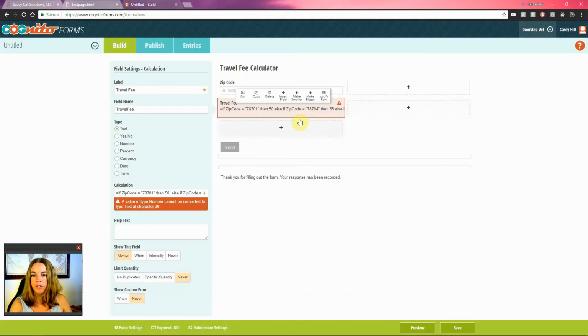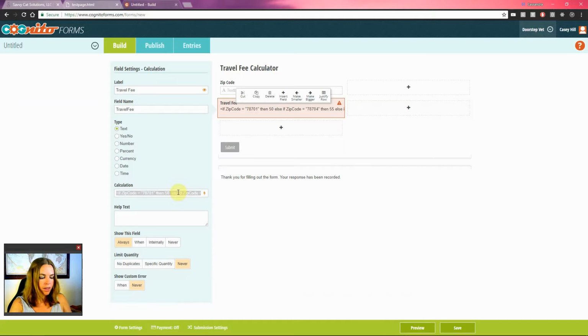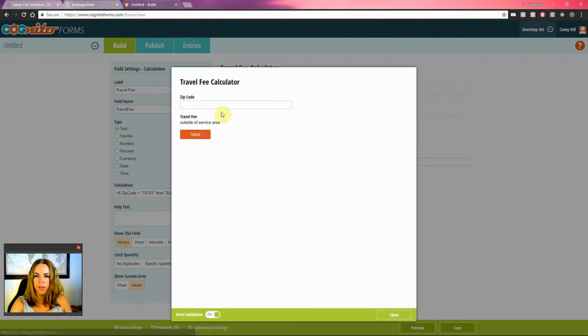Back over to Cognitoforms, and I'm just copying and pasting what was in there. So now we've got a functioning zip code calculator. Pretty simple. If we look at it in the preview mode, we can see we're outside of the service area if we don't enter a zip code. If we enter a functioning zip code, we've got a travel fee or a different travel fee. And if we put in an invalid zip code, there's actually not any.